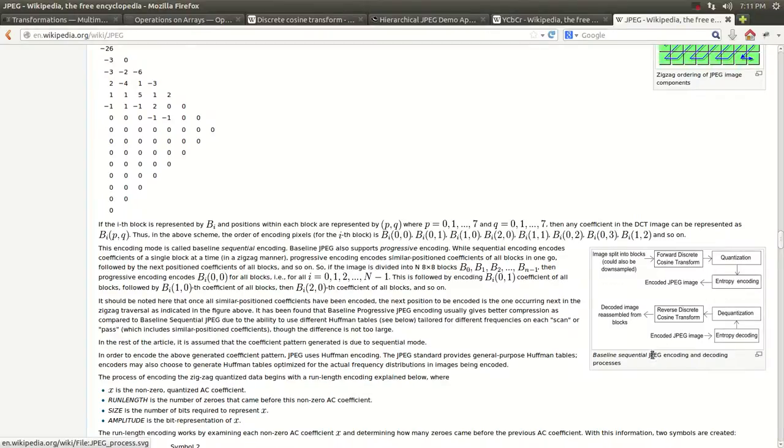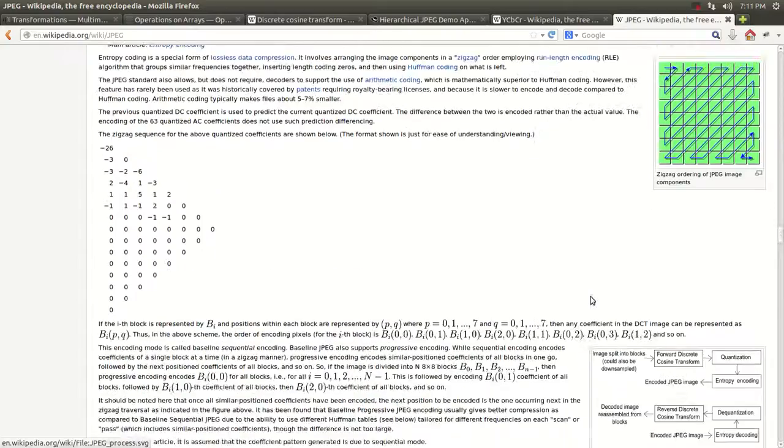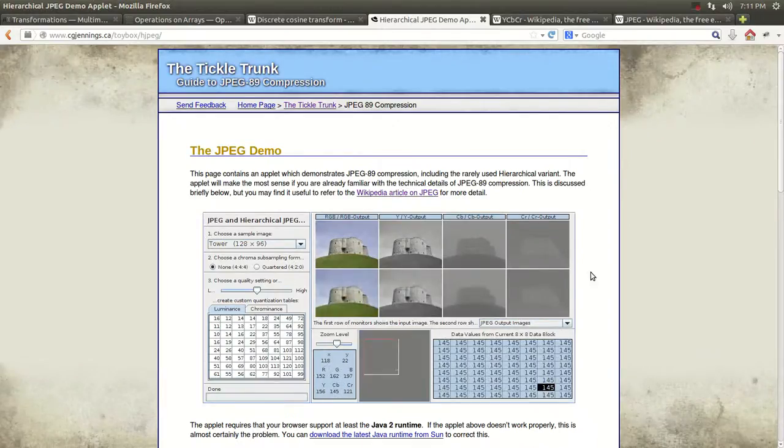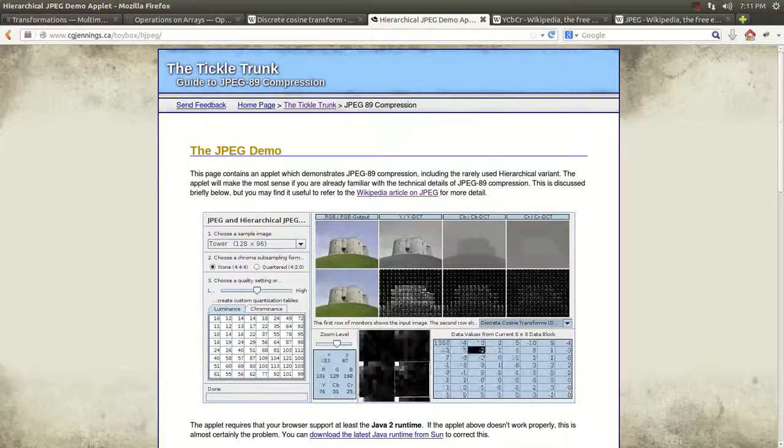Then you take the encoded JPEG image, you come back here now, and you do everything that you did here, but in reverse. You do the entropy decoding the other way, dequantize it, and then use the inverse DCT, and then you get the image reassembled from the blocks. What they mean by these blocks are these blocks right here. You're going to see it when we run our code, but this is what they're talking about.